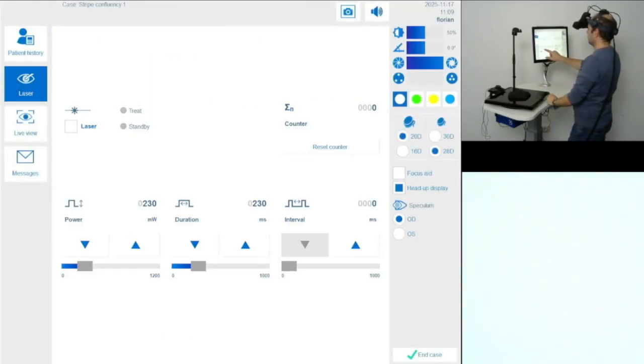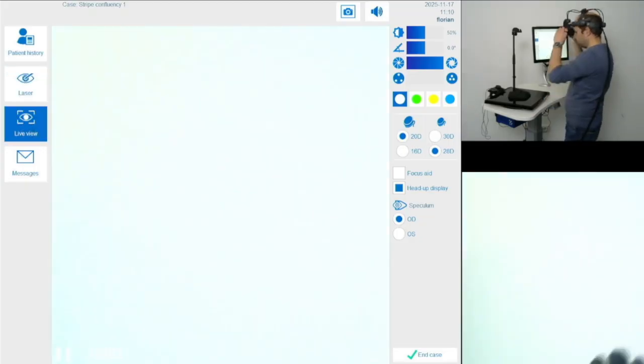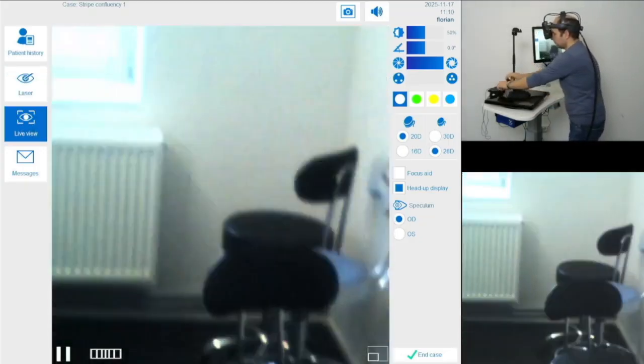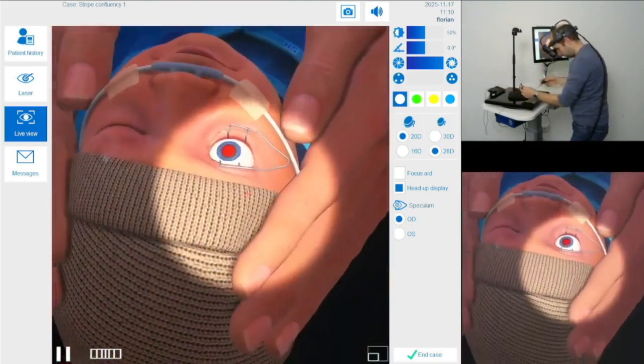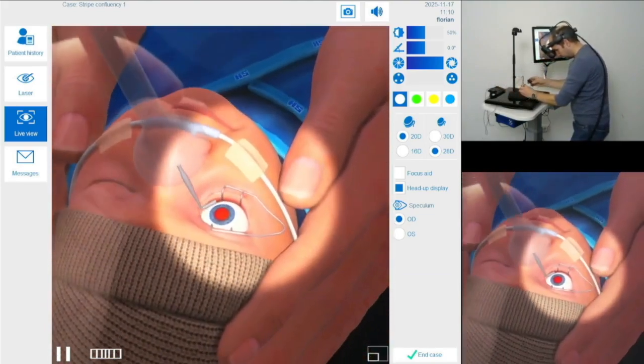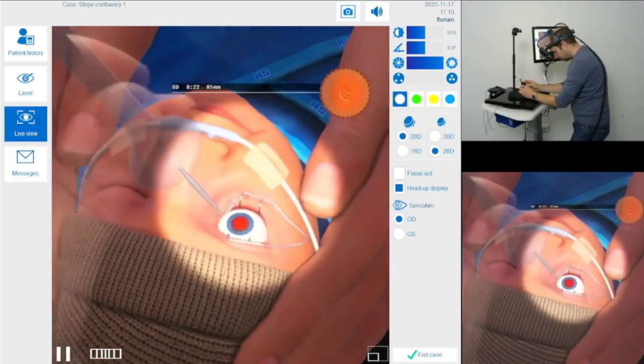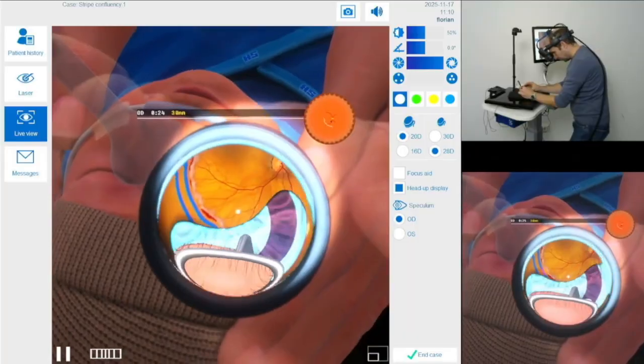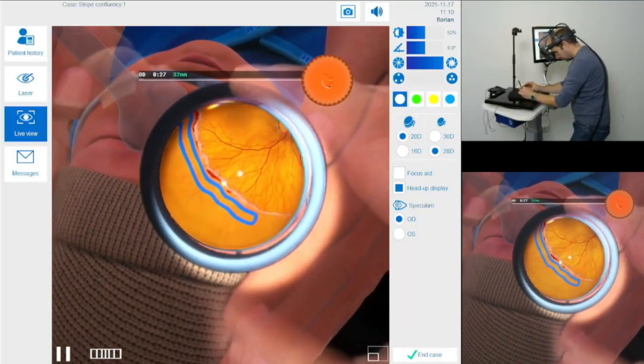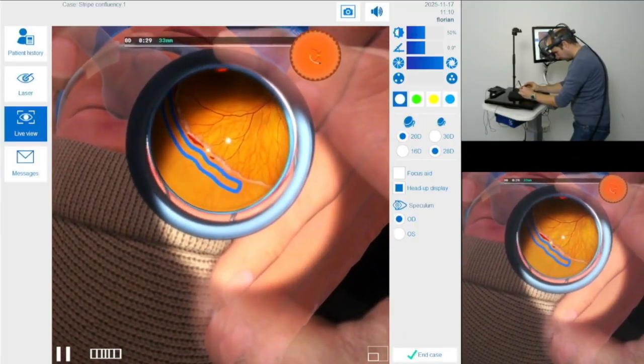In this case, it's a stripe. So I set the interval to the maximum because I'm not really skilled. I set the settings that I think are good. And then I will use the tool to stabilize the eye. This is required in this task because the baby will otherwise look in different directions. And I start by firing one single shot just to see if the energy is okay.